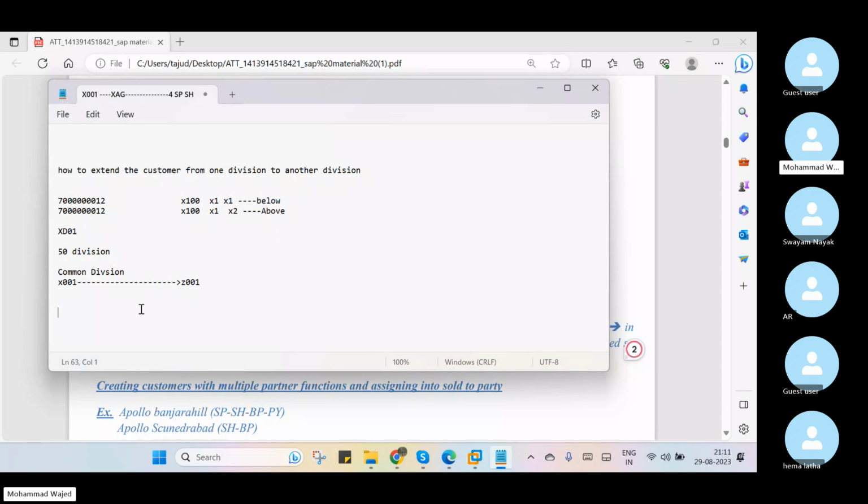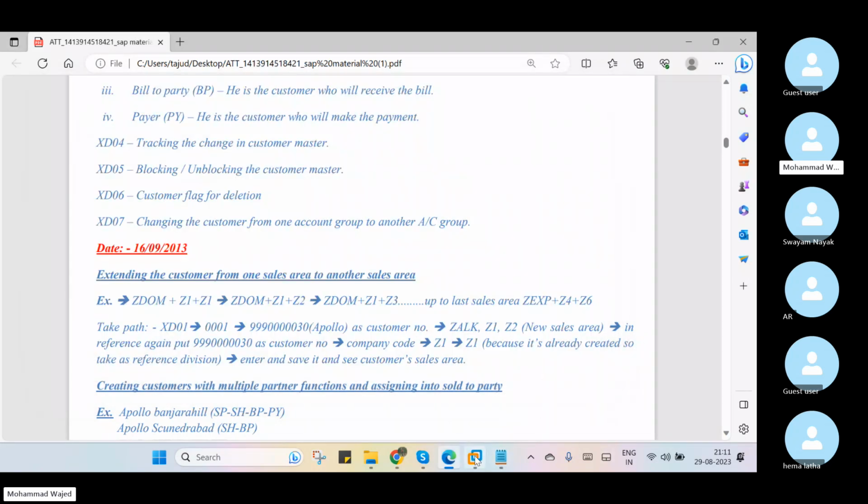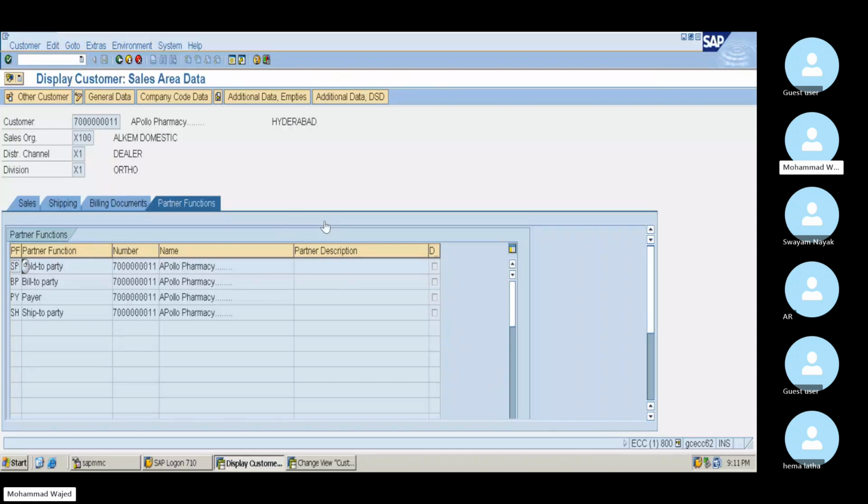Why? What is the need for the change? By mistake, I created it with X001. It was supposed to be created with Z001. So SAP has provided an option. If you want to change the account group, go to the T code XD07 and you can change the customer account group.